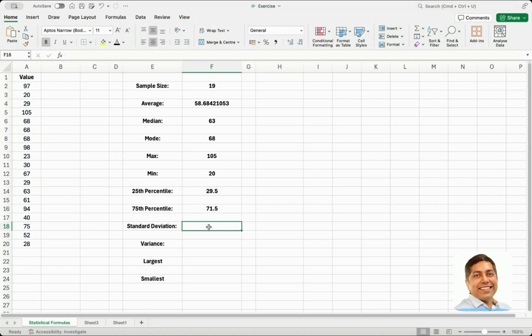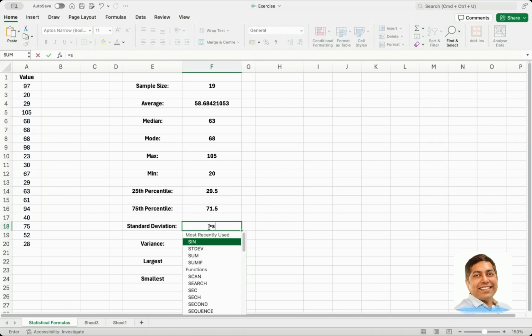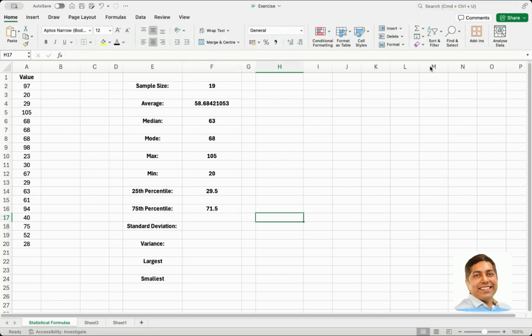So standard deviation, you write STDEV, right? Standard deviation is basically how close together your numbers are, or how different your numbers are. For example, say you have a chocolate manufacturing unit, right? If mostly all of the chocolates are similarly sized, that means the standard deviation is low.